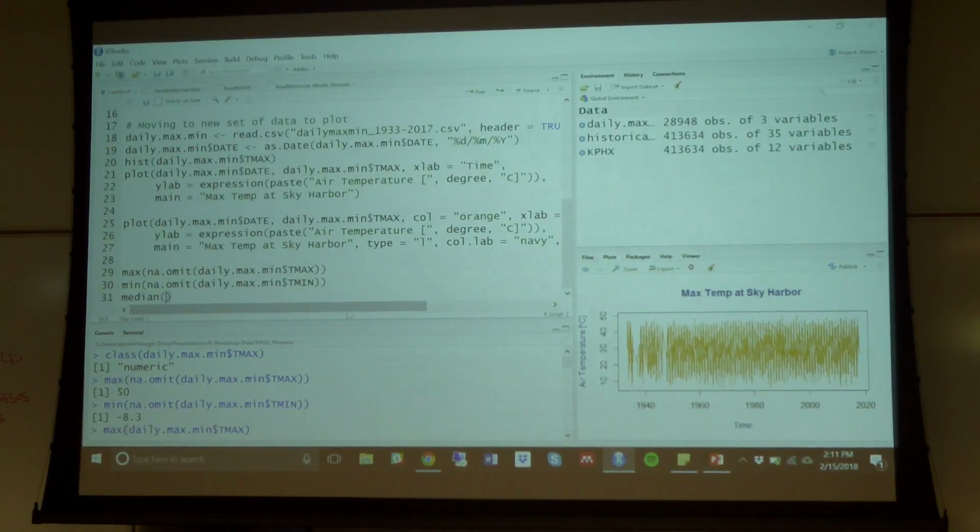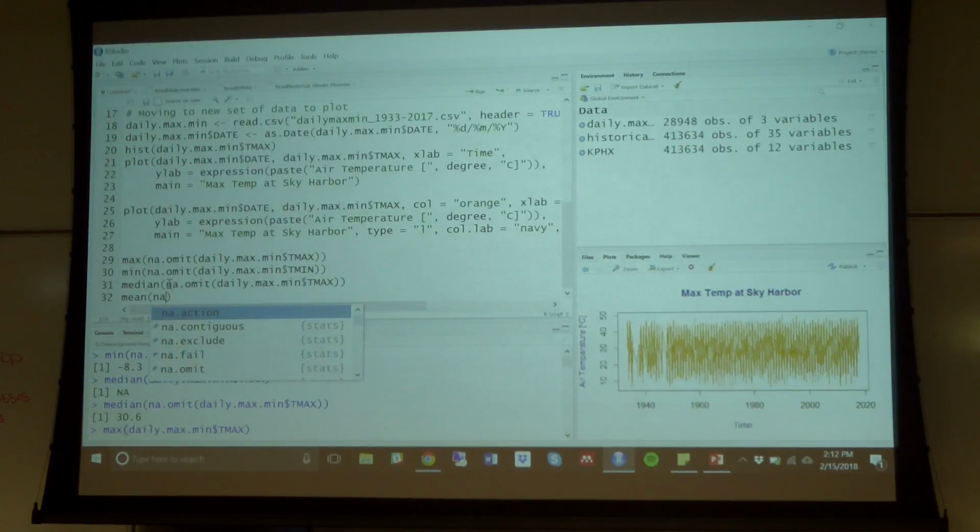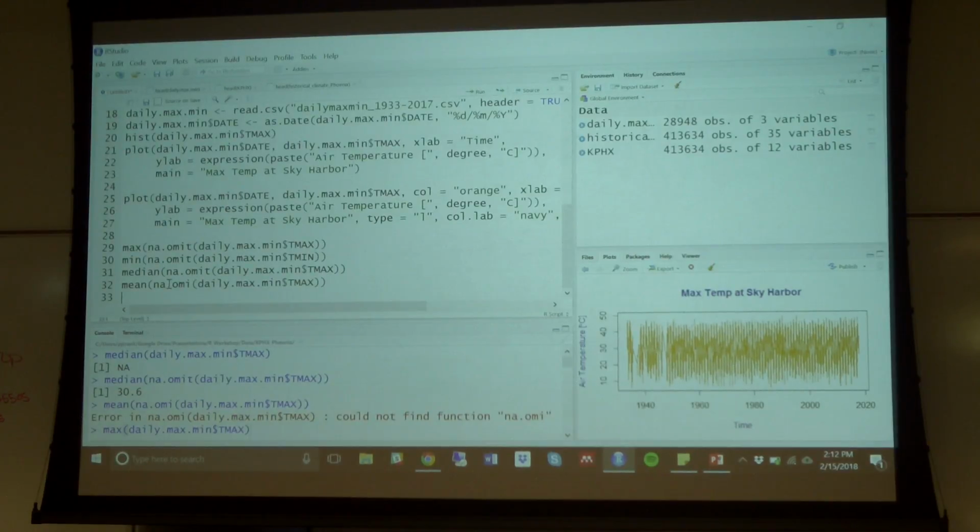Median is median, and should just work this way. So let's do that. Nope, do the NAs again. There we go. Median, and then mean is the average. So mean, median. You could also do mode if you wanted. NA omit, daily max min, $ minimum. We'll do max because it should be close to the median. So 30.6 and before it was 30.7, so they're similar.